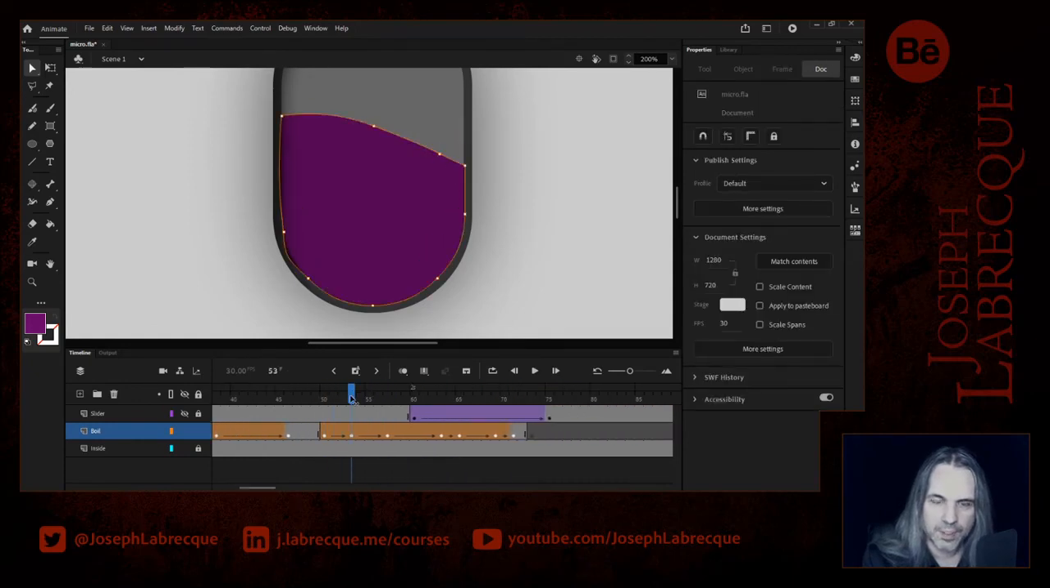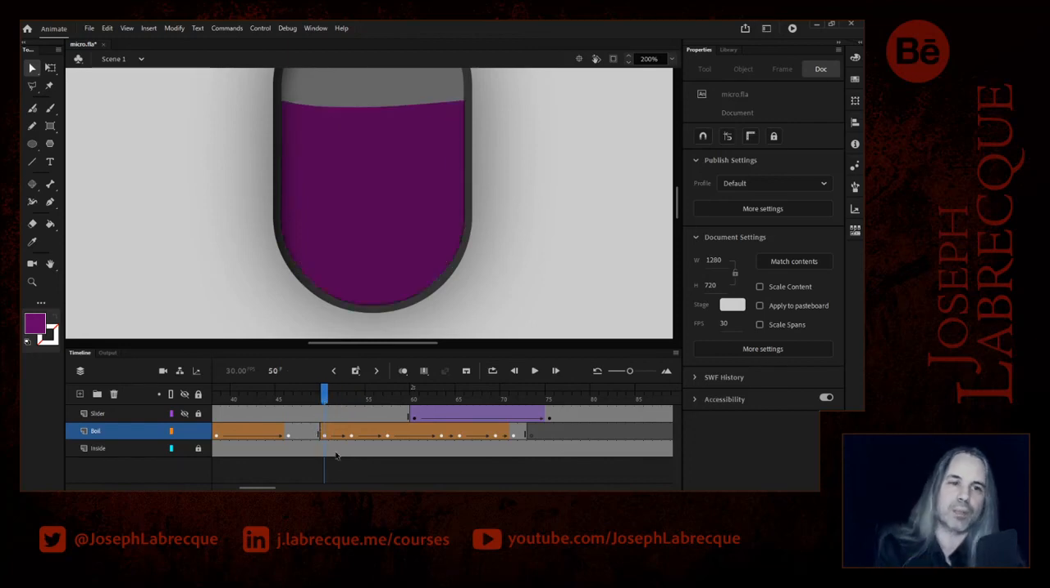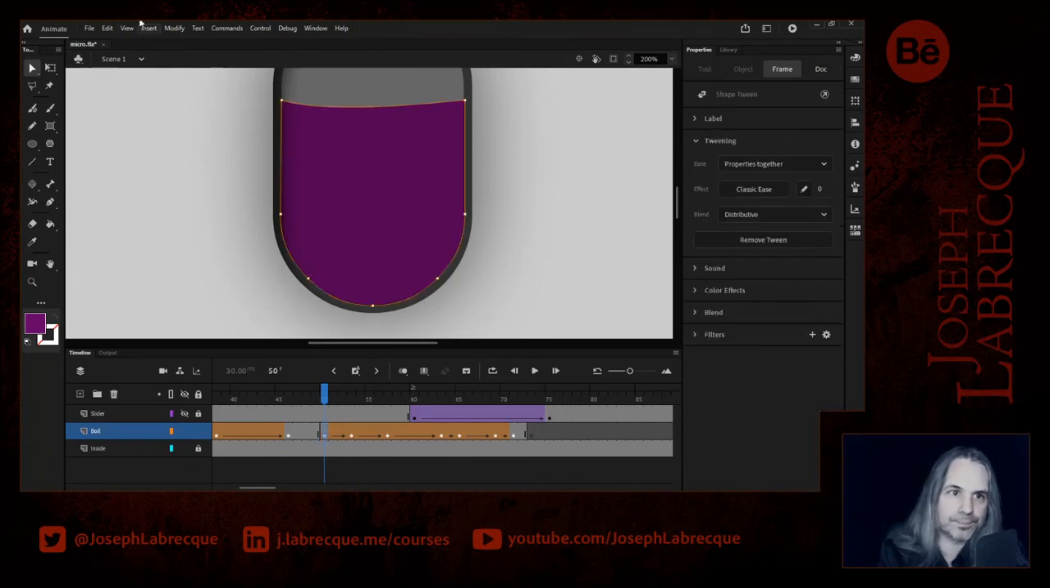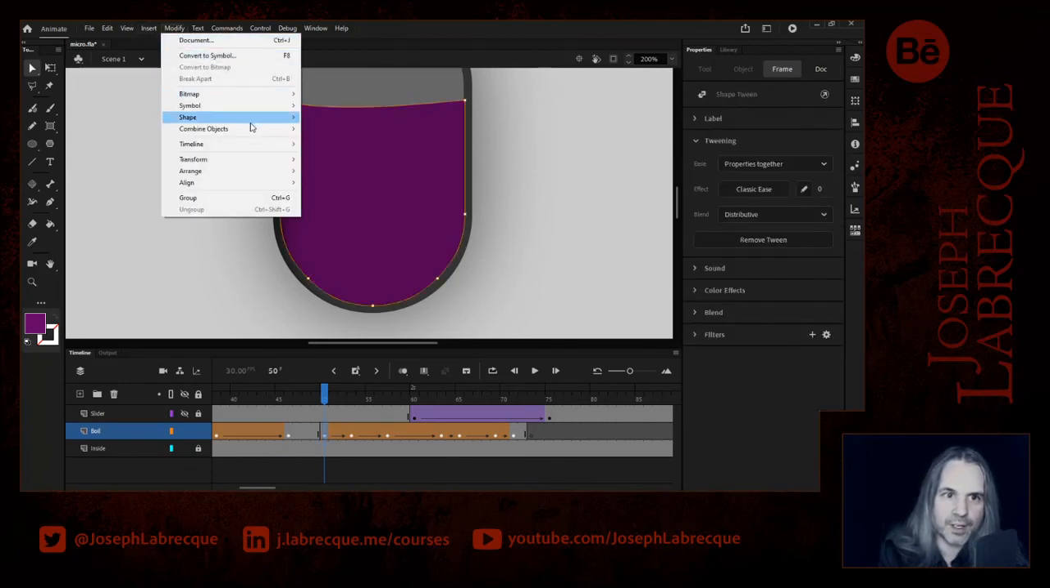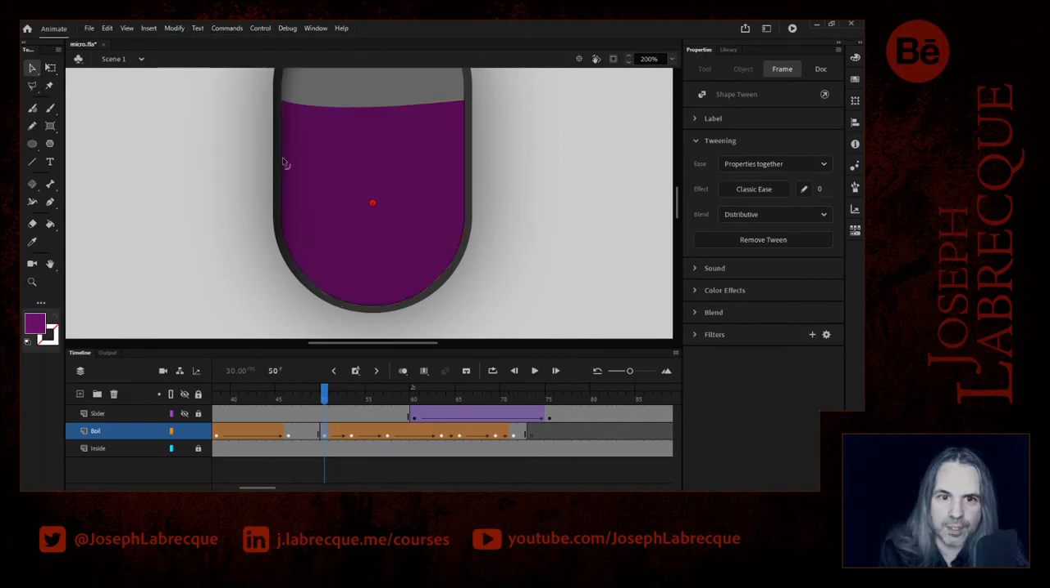And we'll do something similar here. Gosh, look at that. That is a mess. So we definitely need some shape hints here. I'm going to go ahead and insert some more. Modify shape. Add shape hint.